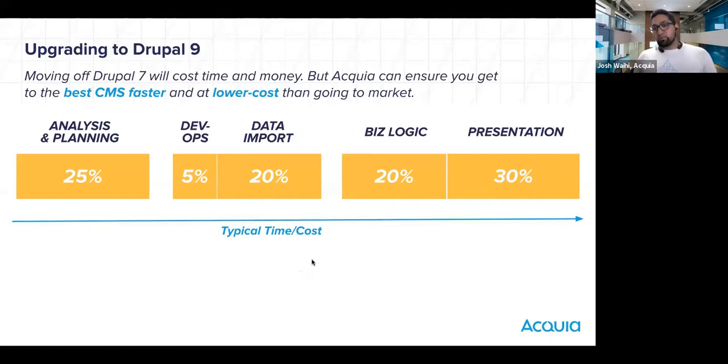And then finally, there's the presentation layer, how the site looks and feels. And so that could be a simple lift and shift of what you have today, or potentially a revamp and a refresh of the look and feel of your website. But obviously, because it's a rebuild of your existing theme, there is going to be a substantial cost and time commitment to that part of the upgrade.